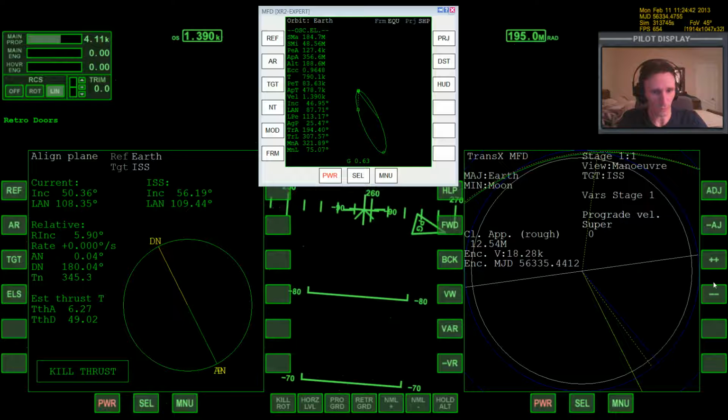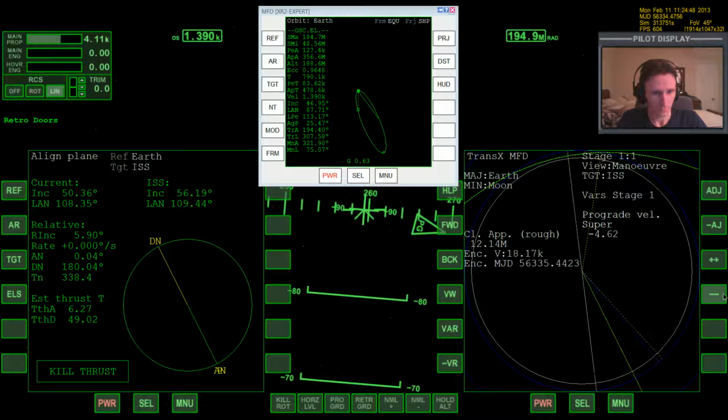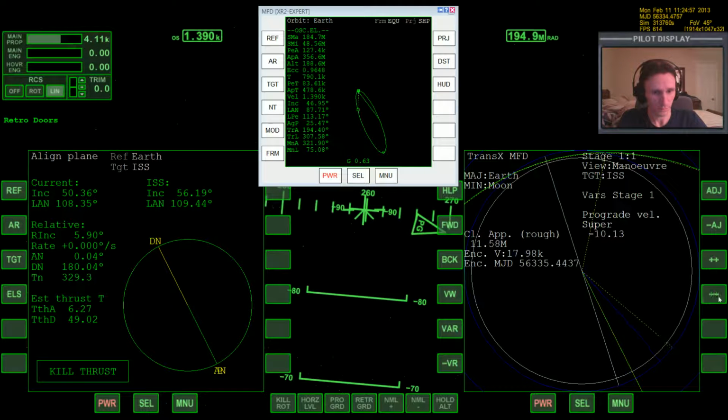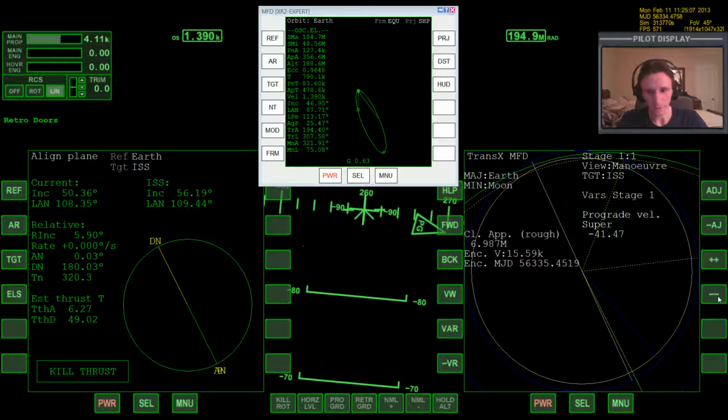And instead of using outward, let's just see what happens if we slow ourselves down using prograde. Okay, it's bringing our orbital path down a bit. I'm surprised it's taking that much. Okay, so outward was better.